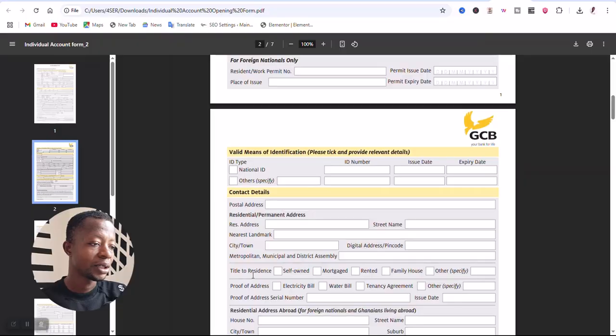You come to here, if you rent or you own, then you choose that one. Proof of address, if you have any. If you own the house, you need to make sure you include your water bill or light bill. If you rent, you include your tenancy agreement here. If it is other, then you choose other.